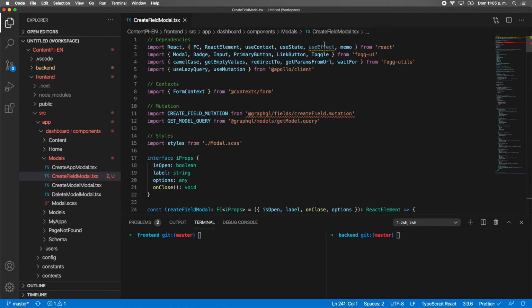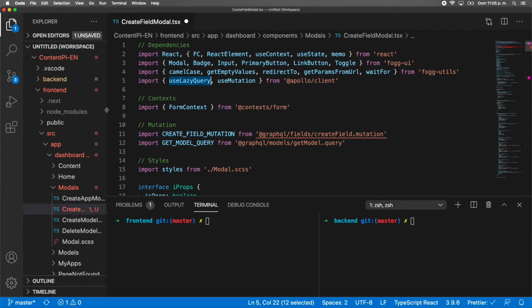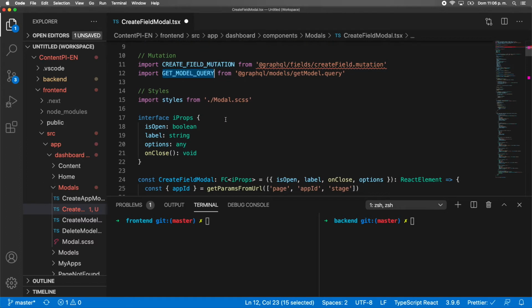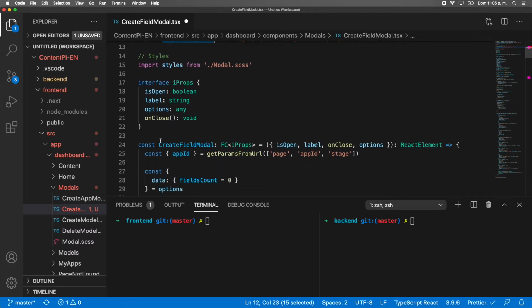Basically, okay, we don't need this one. Here we need the form context. We need all of these components from fogg-ui and methods from fogg-utils. We need useLazyQuery and useMutation from Apollo Client. We need two operations: the create field mutation that we are going to create later, and the get model query. Styles and everything is the same. The props are the same.